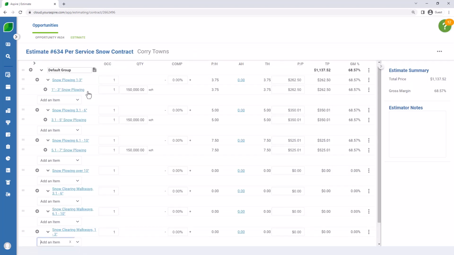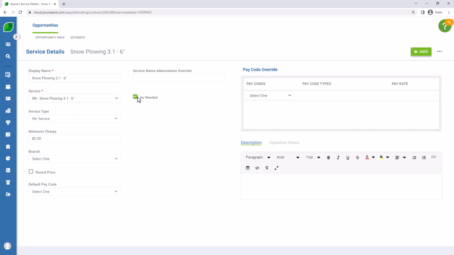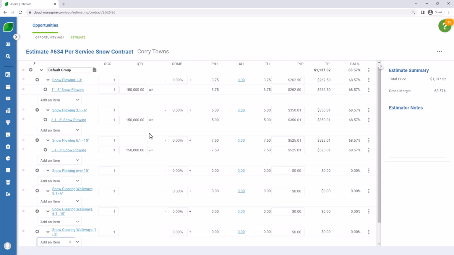That setup will need to be applied to each of the per service services on your estimate. You will need to come in and check off that as needed box. It is a service specific setting. It is not something we're checking off in administration. So it's only there when you are on your estimate.